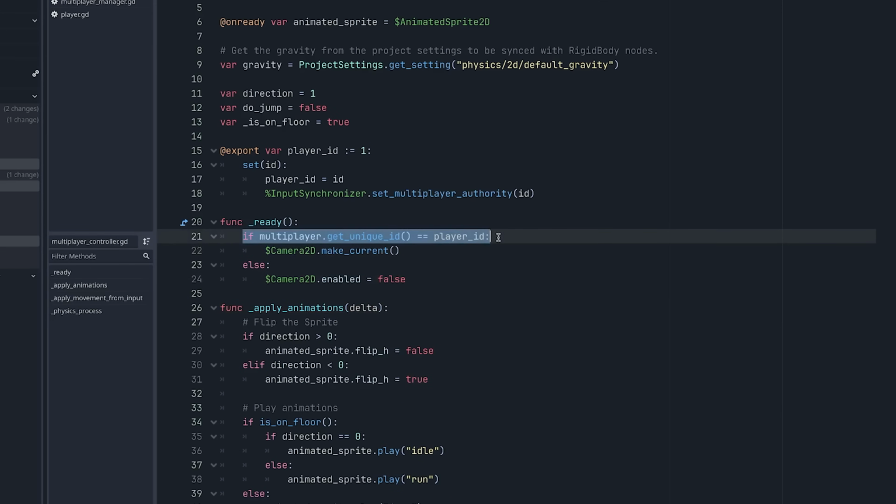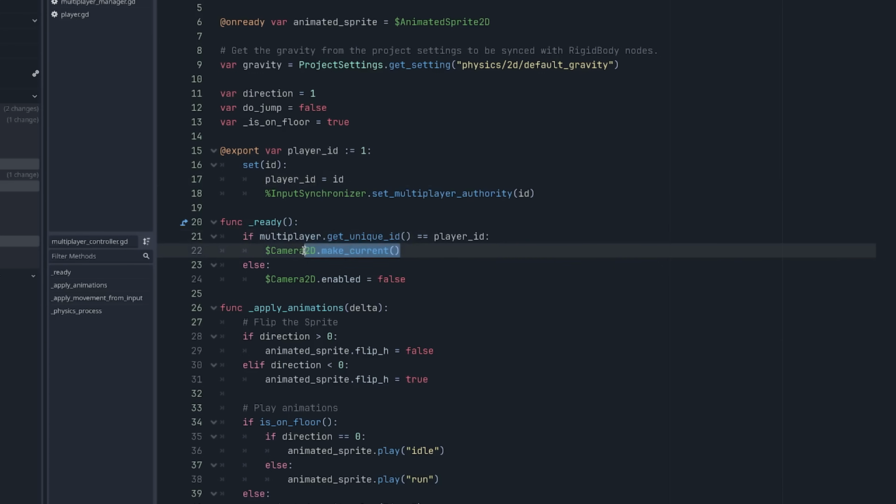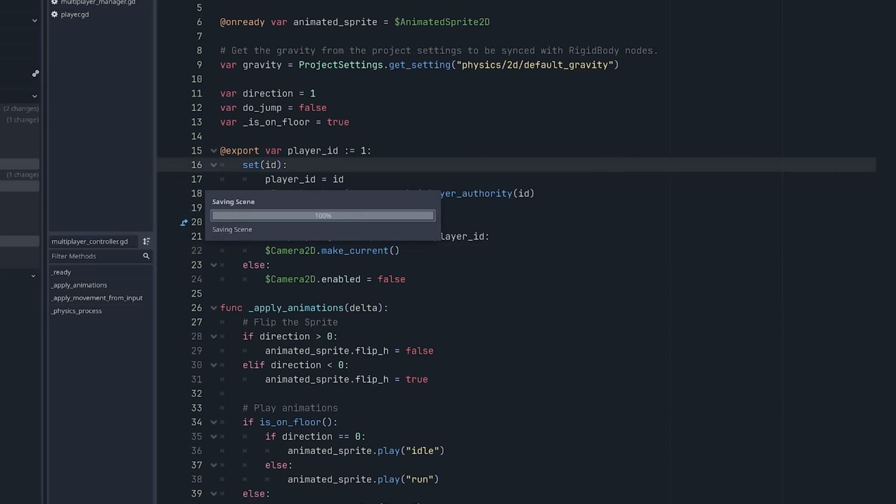I'm making sure we're on the correct client, meaning the local player playing the game, by checking what his unique ID is and making sure it matches the player that we're currently playing as. And if it is, we set the camera to current. So that's our camera. And then any other instances of this player, we're just going to go ahead and disable the camera because we don't want to confuse anything. So let's run again and make sure that fixed it.